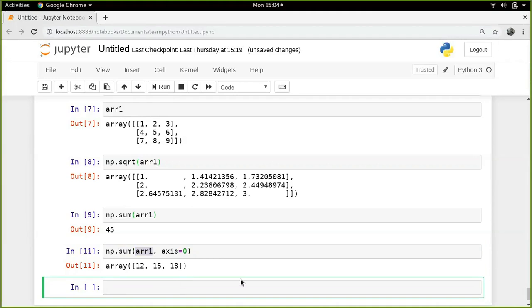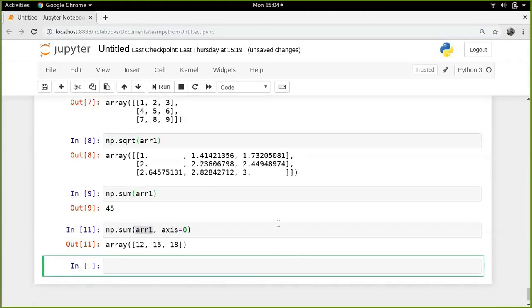So at this point of time, I'll just stop and ask, does anyone have any doubt? I'm pretty sure somebody will. Nobody has a doubt?